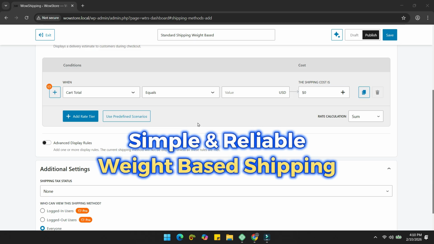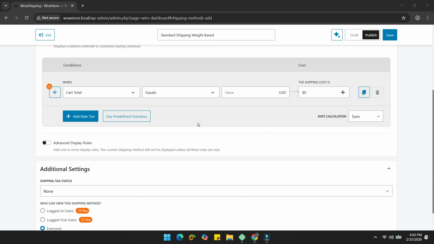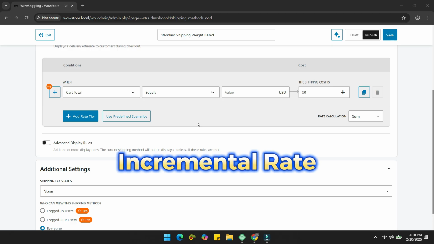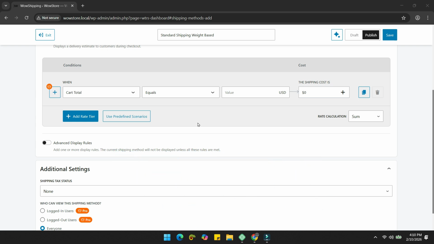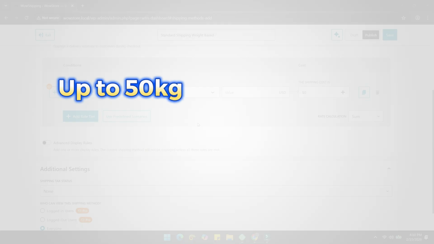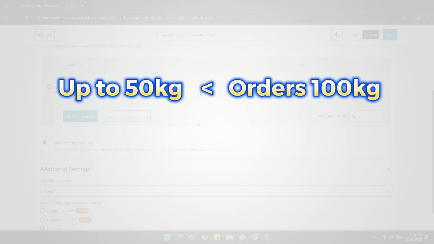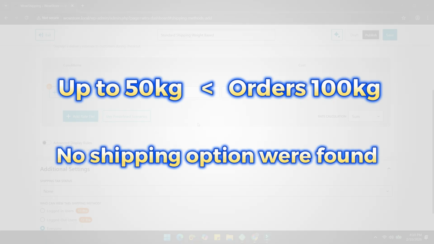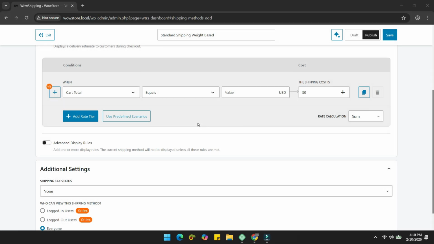This time, instead of fixed tiers like quantity-based shipping, we'll use an incremental rate, because the fixed tiers can fail when an order exceeds the highest set limit. For example, if you set rates only for up to 50 kilograms and someone orders 100 kilograms, checkout may show no shipping options were found. That's where the incremental system really helps.